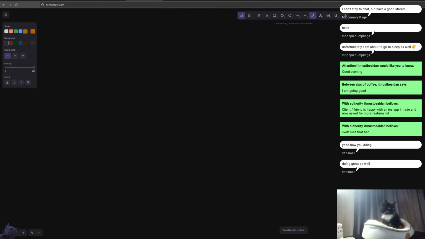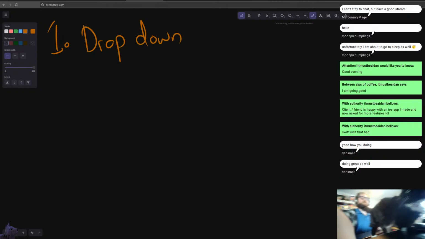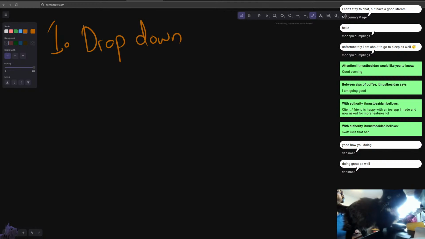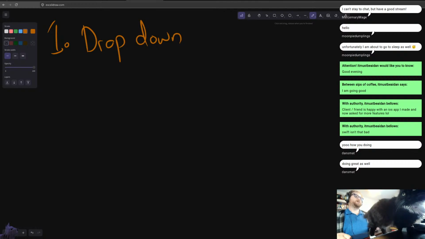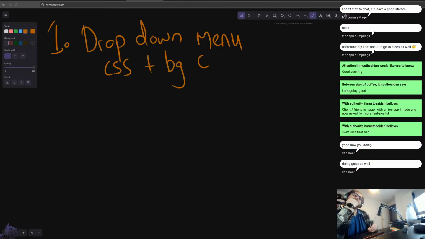All right, one. We want the drop down menu color. CSS. Let's put CSS plus background color. Got to create a modal.